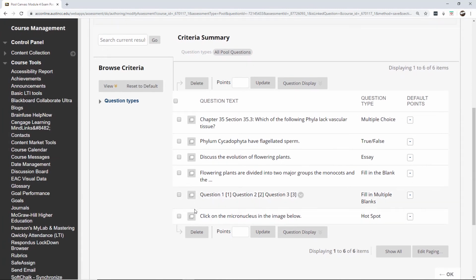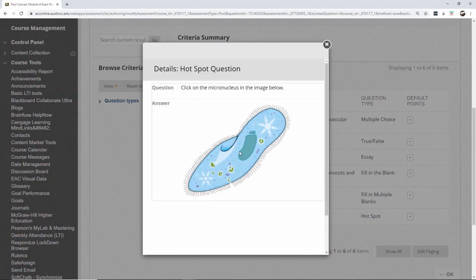And again, I can go and review what this looks like. Here's what that question looks like, and they're going to be directed to click somewhere on this image, in this case the micronucleus.